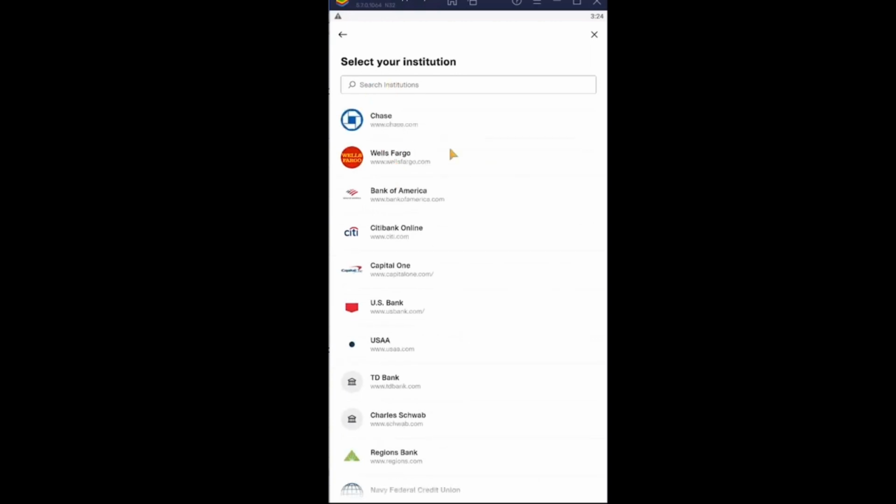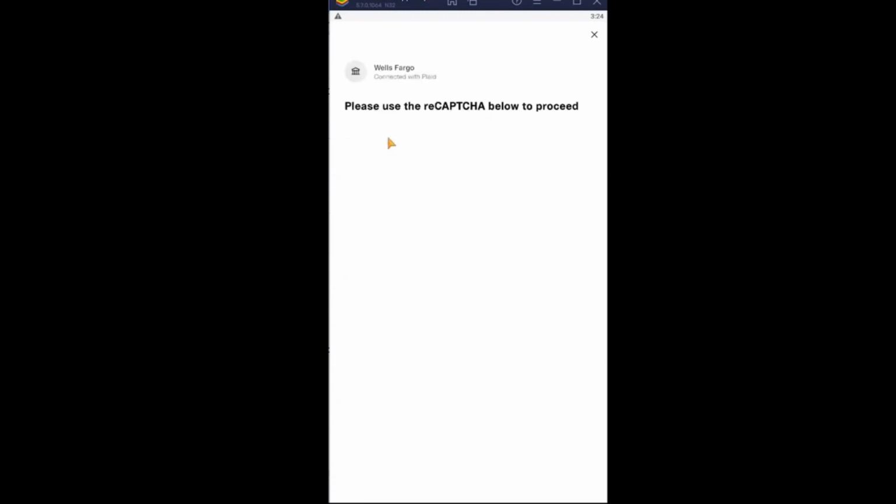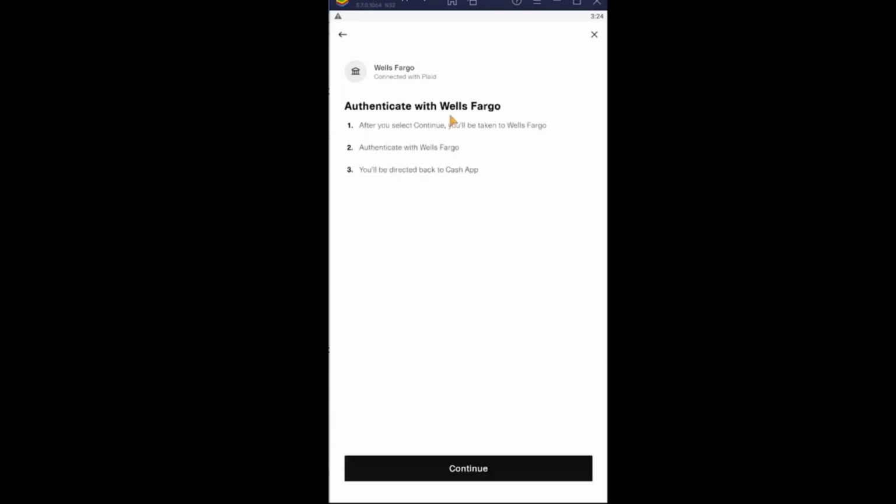But let's say, for example, Wells Fargo is my bank. I click on it and it's going to ask me to verify I'm a human, so I'm going to complete the CAPTCHA over here. Once I complete the CAPTCHA, on the next step it's going to ask me this, so I'm going to click on continue. Click on continue again, and it's going to take me to the page where I need to enter my bank details. After I enter my bank details, my bank will be linked with my Cash App.